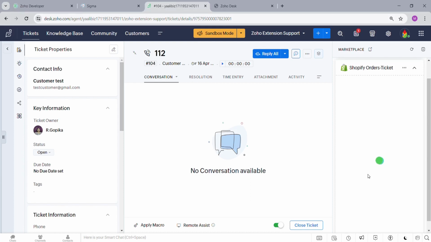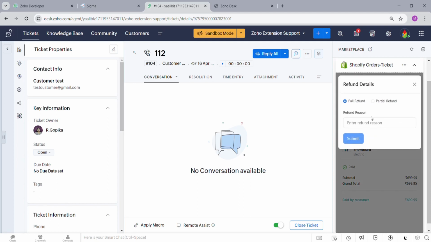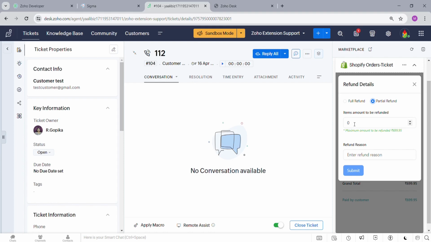Next, let's see how to initiate the refund process. Click on the Refund option. A form will appear to capture your refund details. You can proceed with the full refund option. Also, you can make a partial refund. Enter the reason or note for the refund process. Then select the amount you want to refund. Note that you can only refund the amounts that are mentioned here.